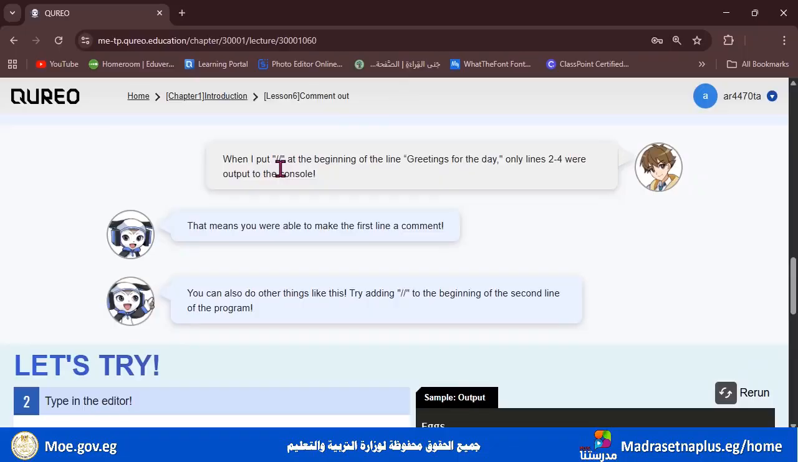So when I put 2 slashes at the beginning of the line, greeting for the day, only lines 2, 3, and 4 were output to the console. That means you were able to make the first line a comment. You can also do other things like this. Try adding 2 slashes to the beginning of the second line of the program. So whatever line we put 2 slashes in front of, it will disappear. It will be treated as a comment. Okay?